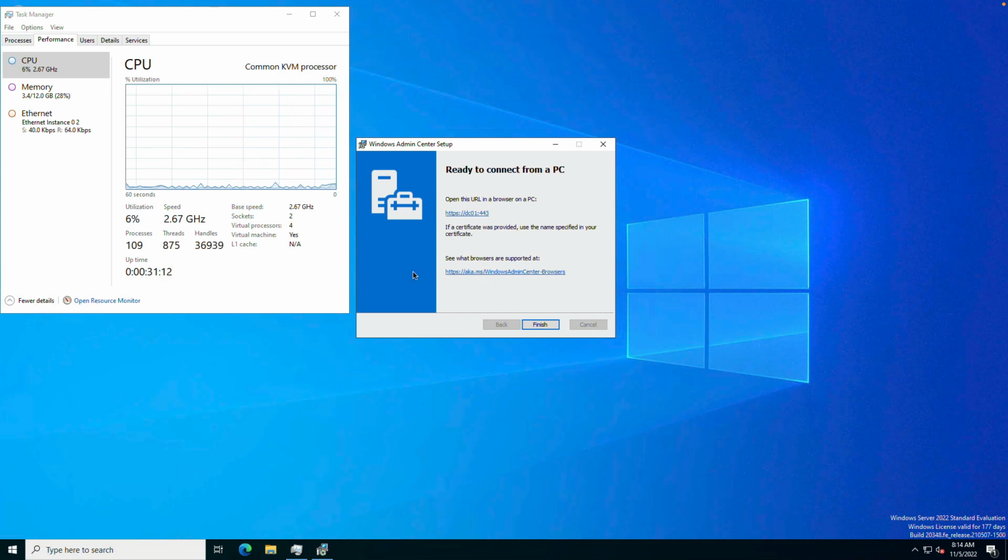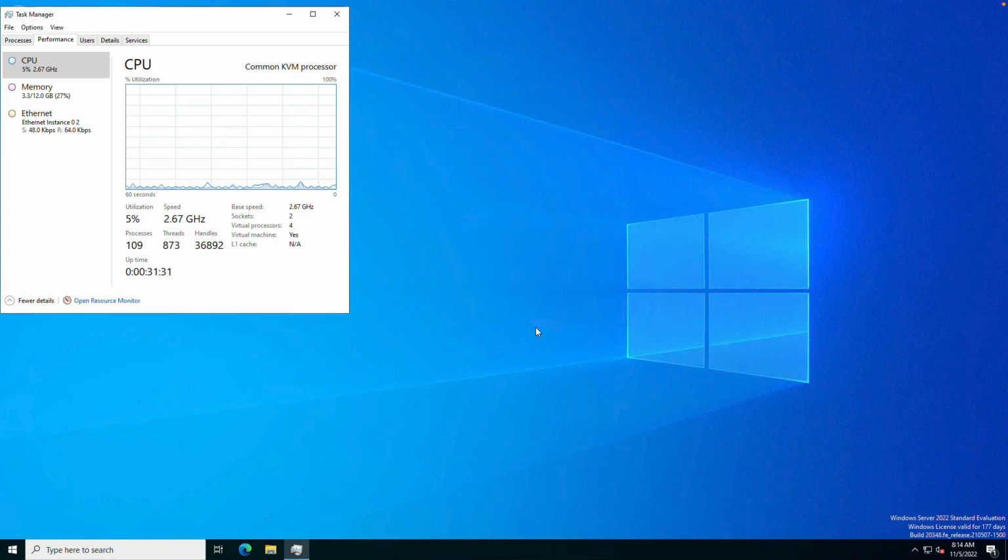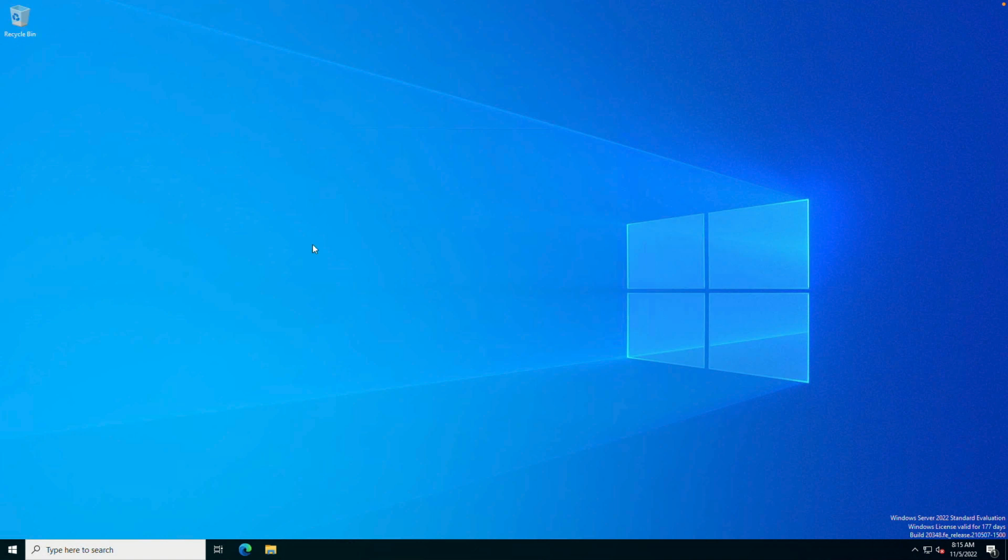Alright, so we have reached the end of the installation, and we're going to make a note of this URL, https://DCO1:443. We're going to say finish. And we're going to close that. And I'm going to switch over to the Mac and the browser, and we're going to see if we can connect to this.